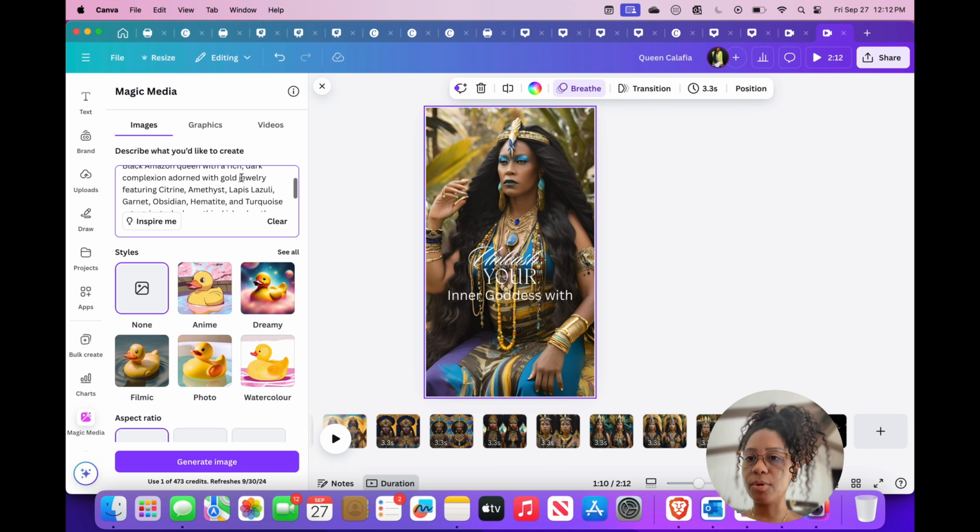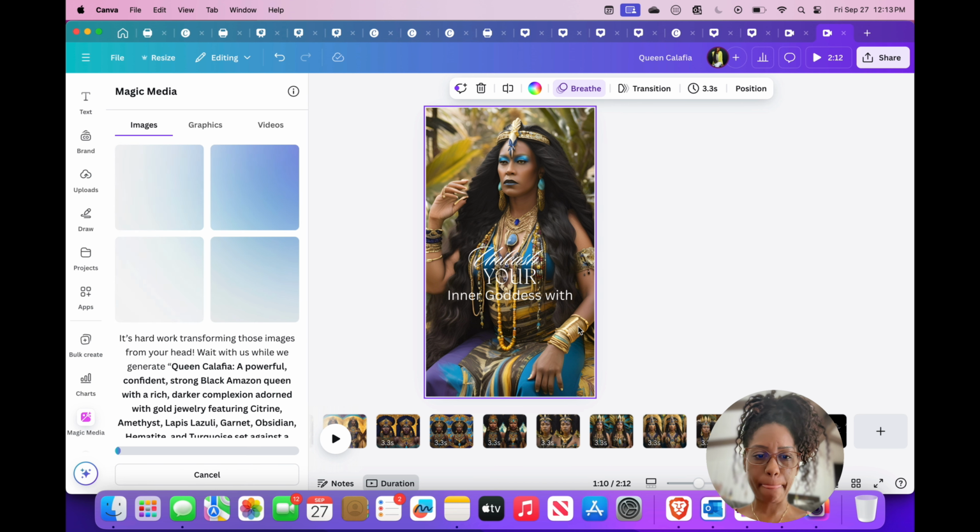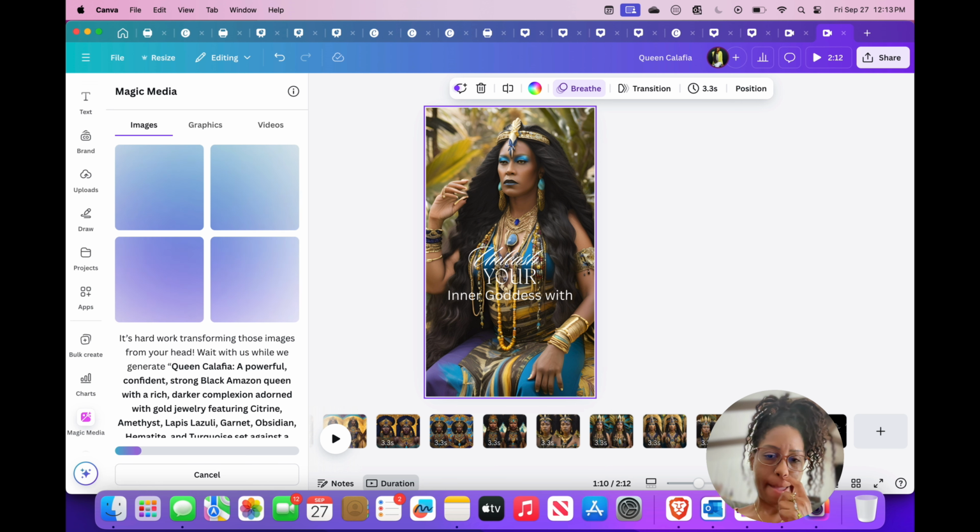So I'm going to say a powerful, confident, dark-skinned, or dark... No, it literally says with a rich, dark complexion. Darker, maybe I should try that. Okay, because right now it's definitely giving racially ambiguous, and I don't really care for that.